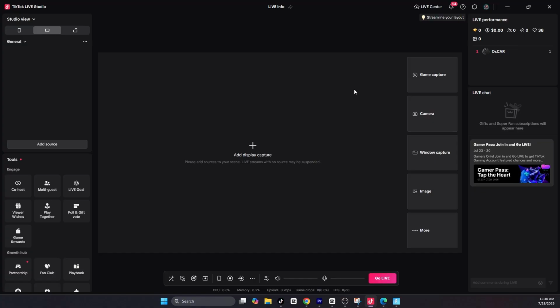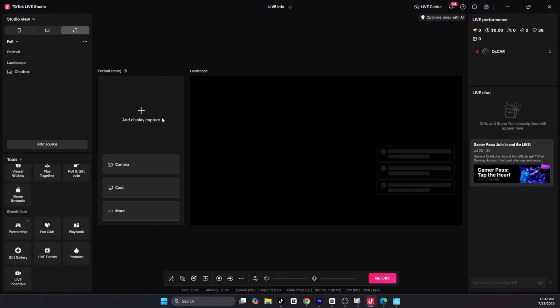When you open up TikTok Live Studio, you will be prompted to log in with your username and password. We just did that. So once you sign in and fill out everything that you have to fill out, we're looking at this screen right here. So we're taking a look at the studio view up here.